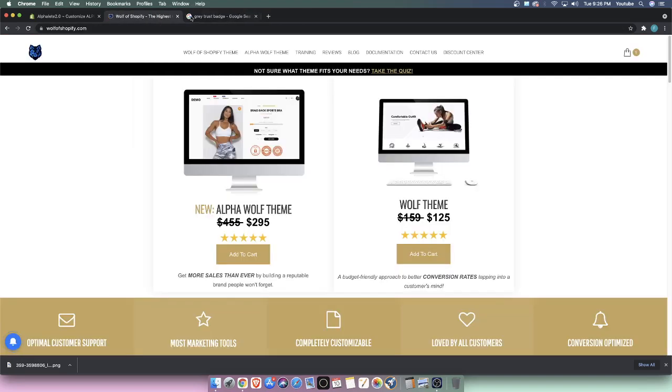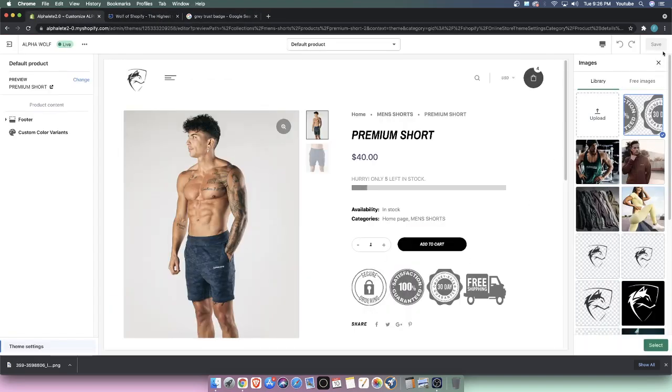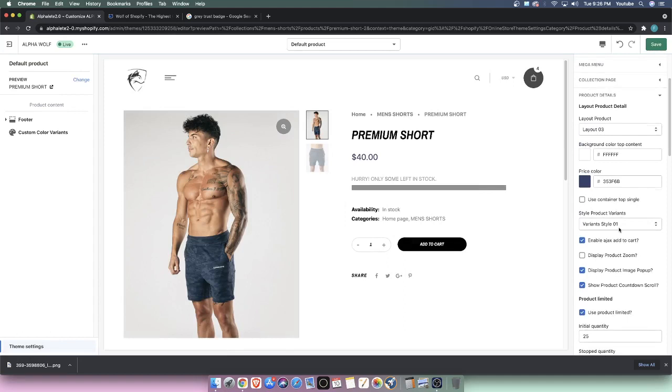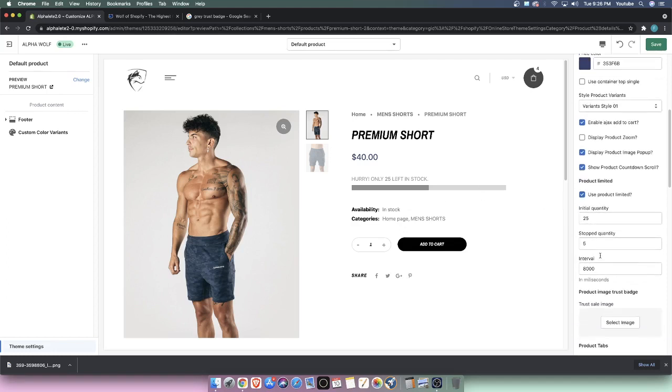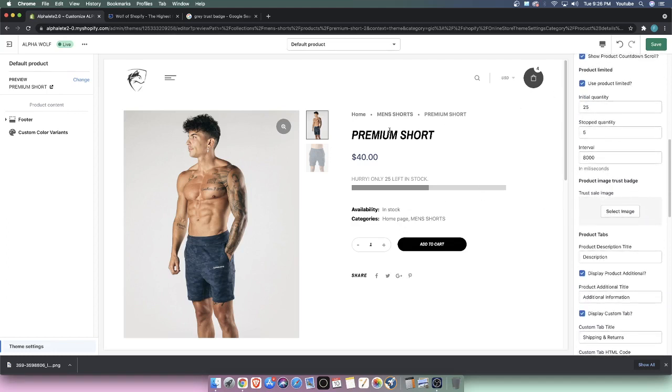Now, let's talk about where we left off last, which was where we're going to break down the features here. So we talked about the product zoom. We talked about the product catalog scroll. We talked about all that. Let's go ahead and talk about product limited, which is this feature here. And this is a timer to decrease the stock of the product, okay?